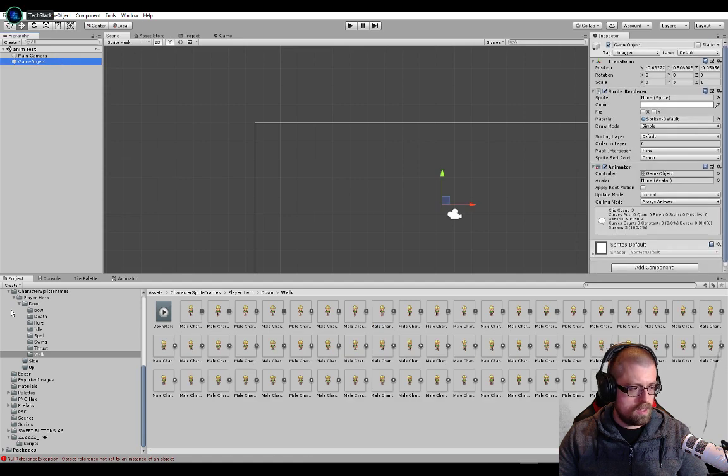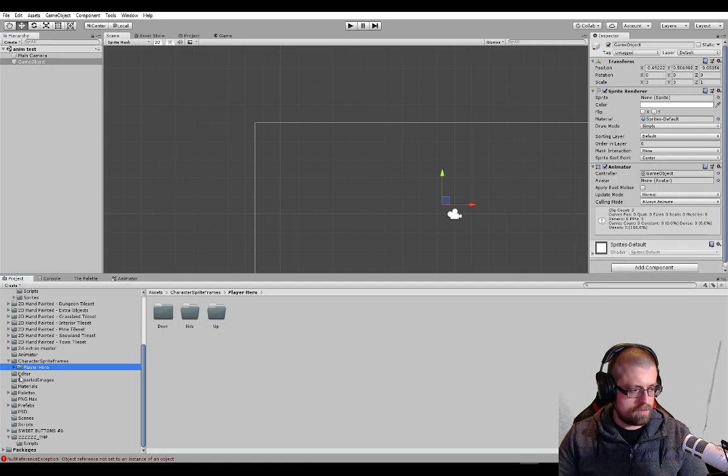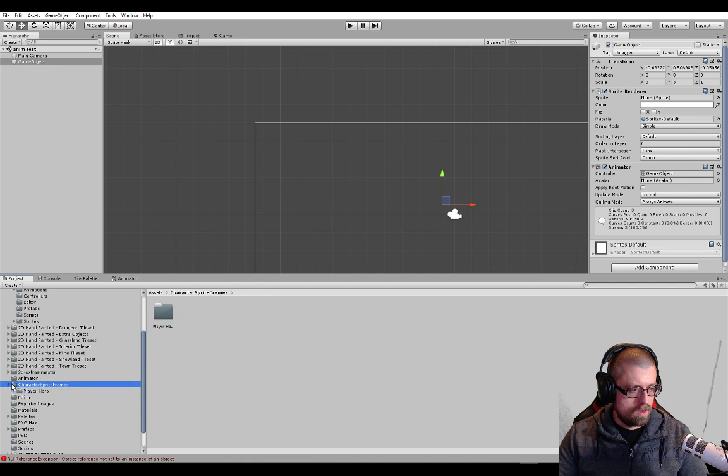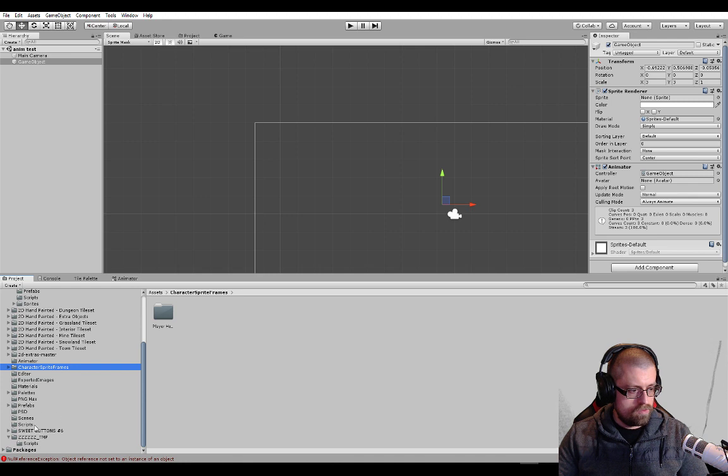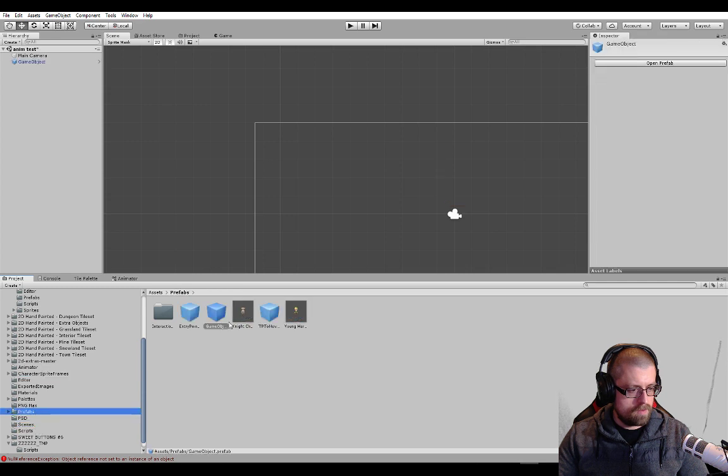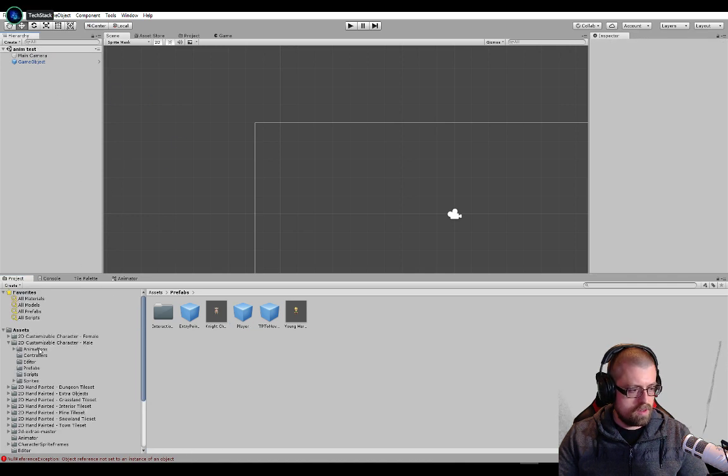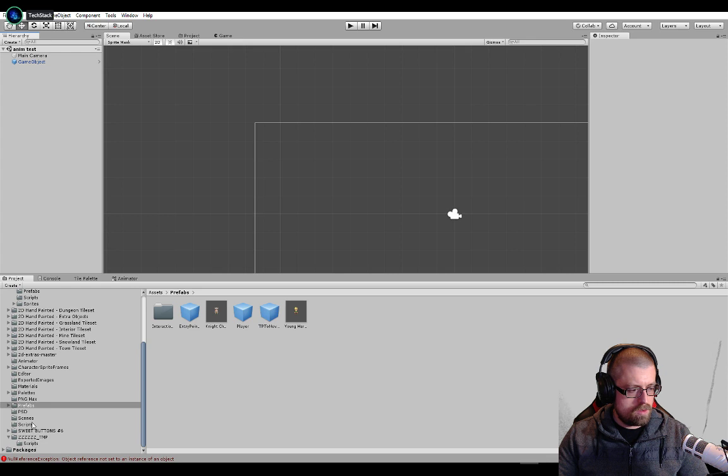So now, can I create this into the prefab? Come on, over here. I have to. There we go. Player. Let's go ahead and save this scene just for the fun of it. Go to the overworld.